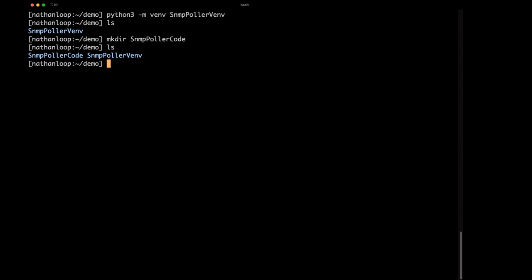So now we've created that, and the next step is to activate it. To activate it, it's a little bit different on Mac and Linux, and Windows. On Mac and Linux, it's going to be source SNMP Polar virtual environment, which is what was just created, bin for binaries, and then activate. And you see it actually changed my command prompt here. And now it's letting me know that I am within the SNMP Polar virtual environment. So anything I install here, anything I do with Python, is just going to be for this virtual environment.